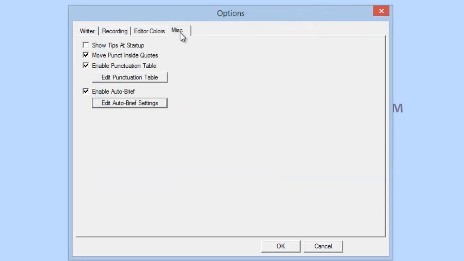So these are some of the things under the miscellaneous area of preferences, on the main menu.